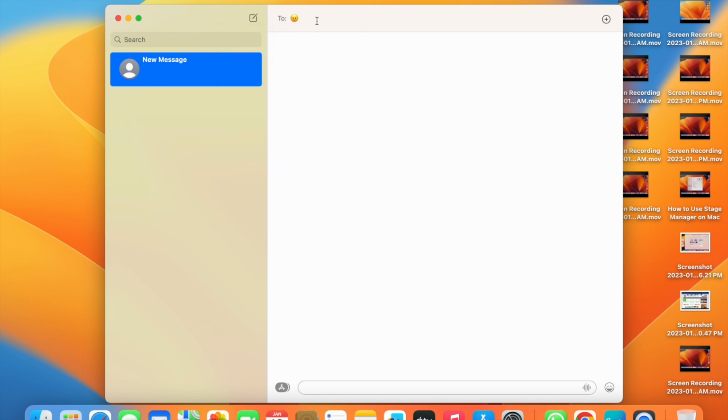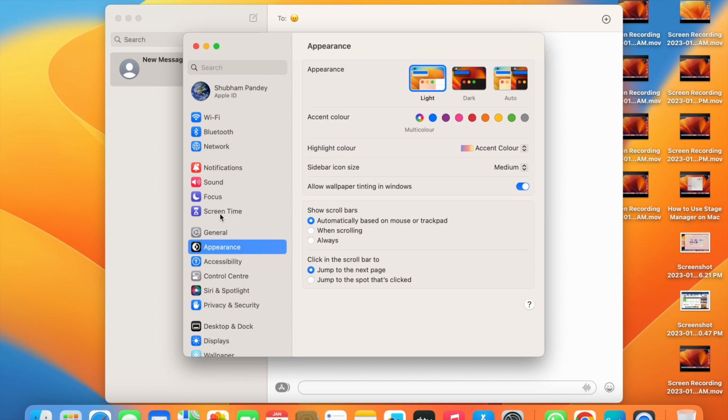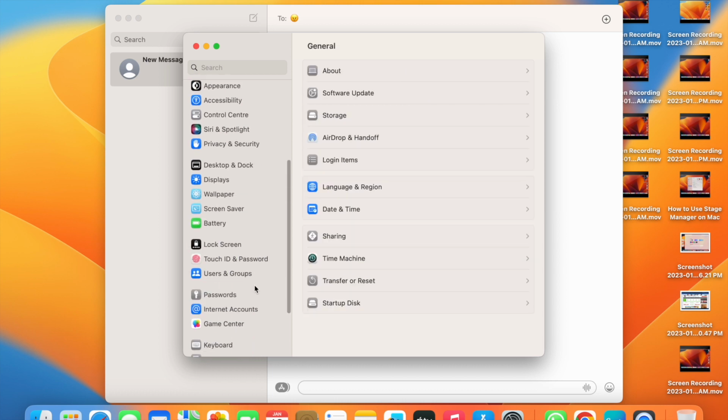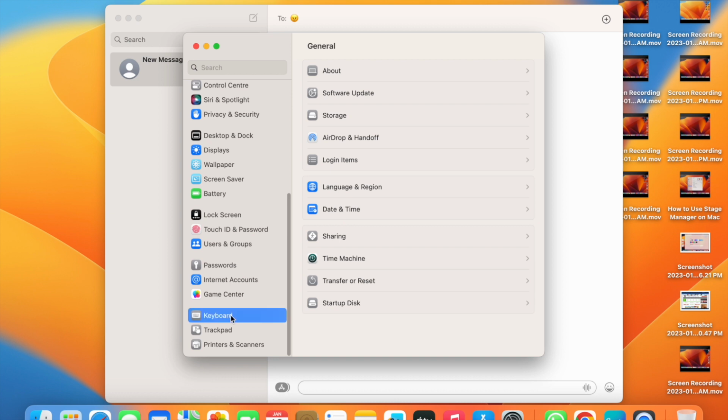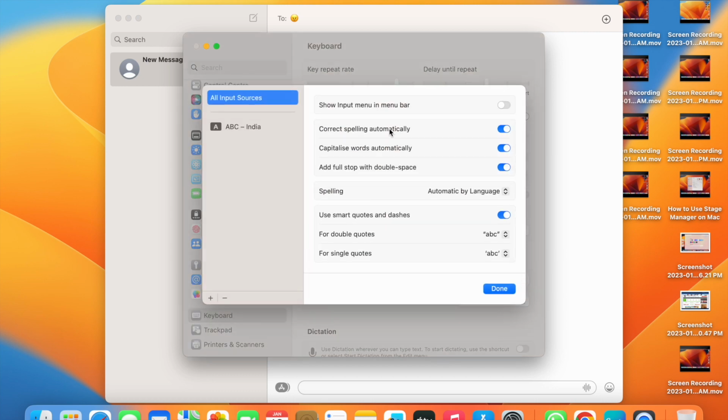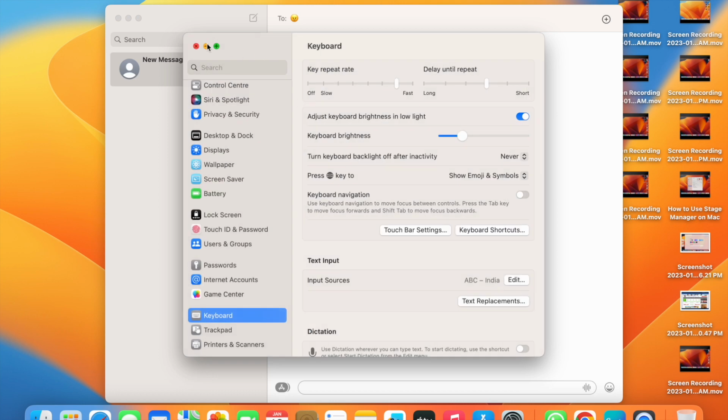The second way is to go into System Settings. When you go into your System Settings, here you will see options like this. Now you have to scroll down and here you will see the Keyboard option. Just click on it and here you will see Input Sources. Click on Edit and here you will see Show Input menu in menu bar. Just click on it and click on Done.